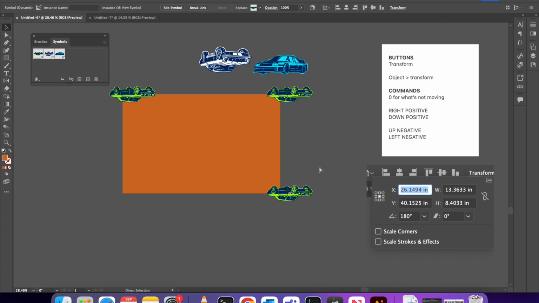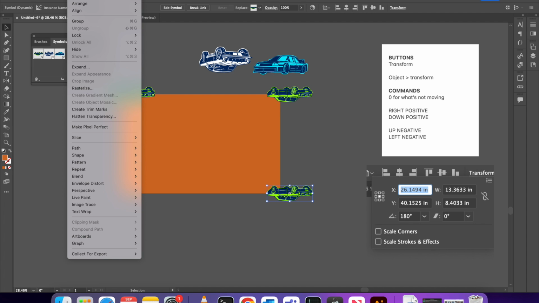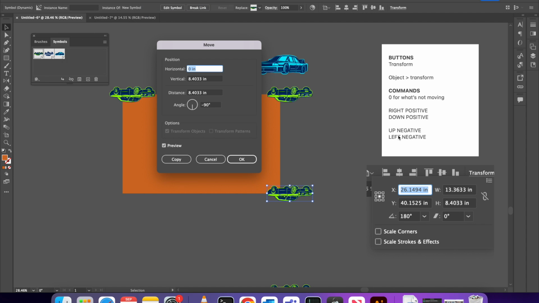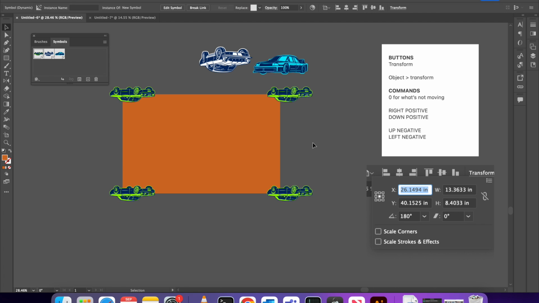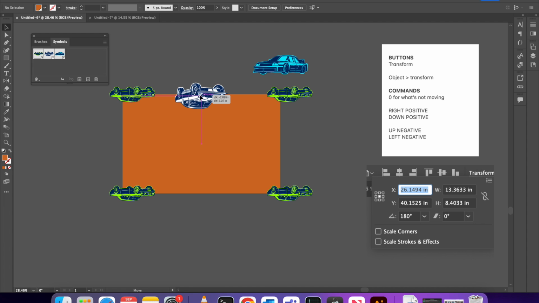All right, copy and paste in front again, Command C, Command F, transform move, we're moving to the left, so we're going to put a negative symbol in front of our measurement. So we're not moving it up and down, so it's going 0. We're moving it to the left, so it's going to need the width measurement, 13.3633. Great. All right, now I'm just going to punch in some of these other icons here.